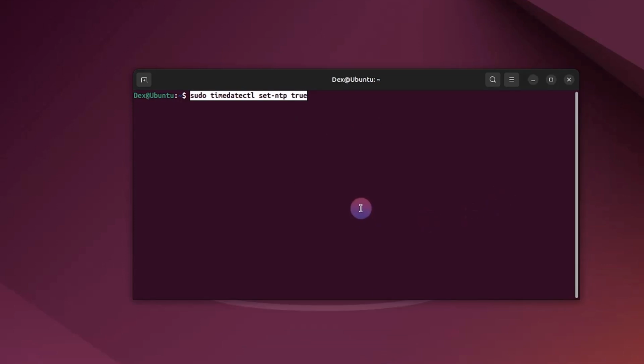Now before that, what this will do is enable automatic syncing with the internet time servers using Ubuntu's built-in time service. So hit enter.